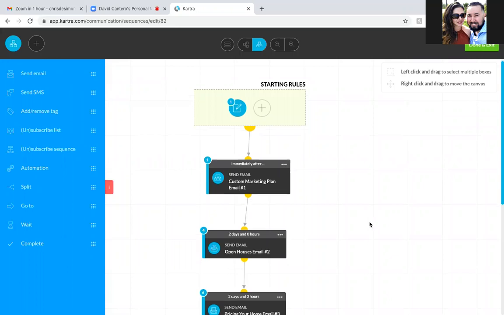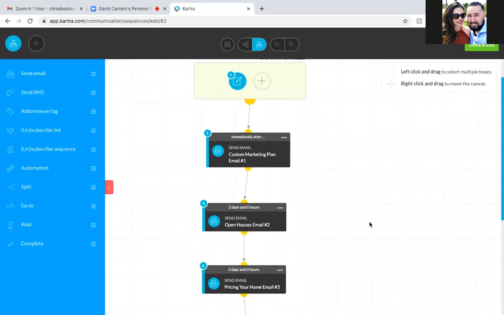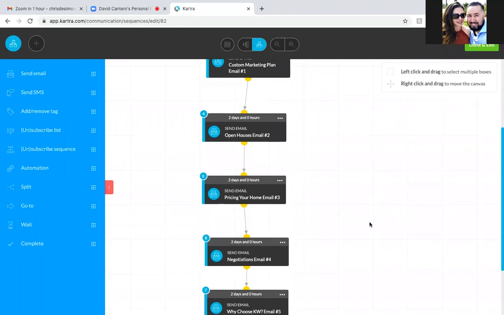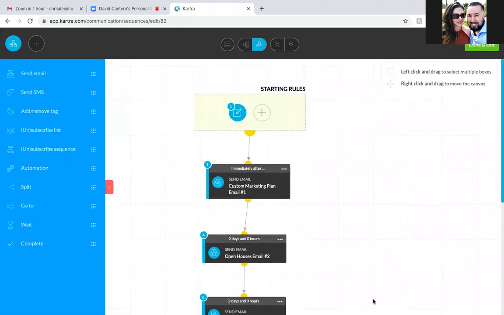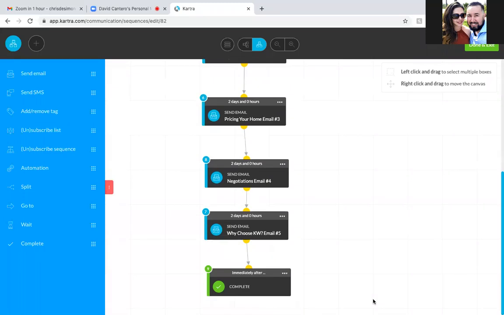Now, let's leave those emails there for now. I'm going to just show you how to keep adding. So scroll to the very bottom, and you can see the line that's connected to the complete. Now what we're going to want to do is delete that line. So that arrow going from Why Choose KW, yeah, right there, X, perfect.